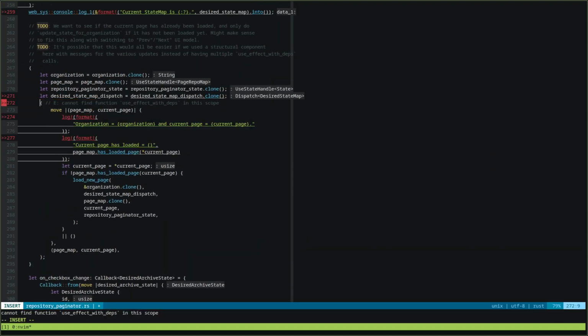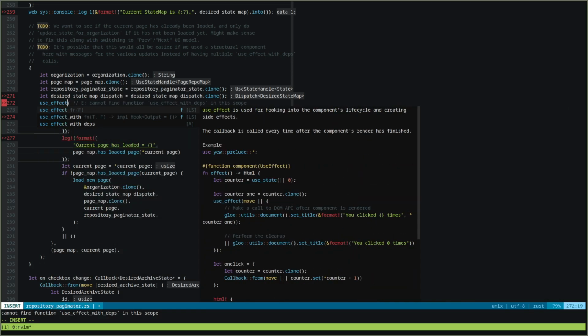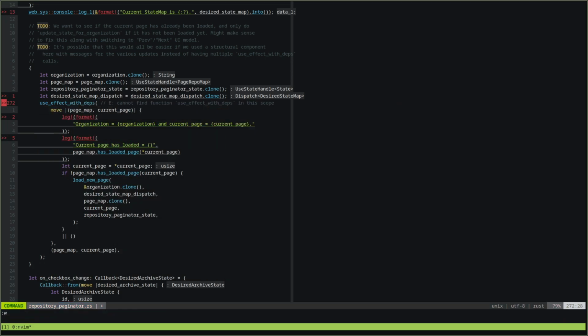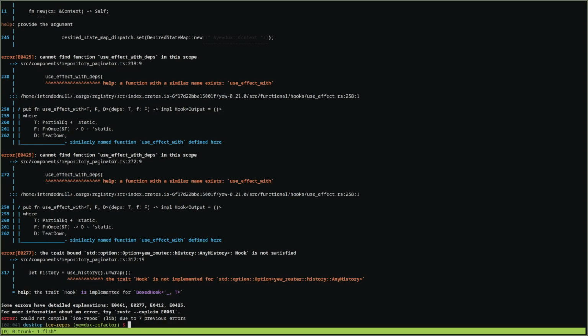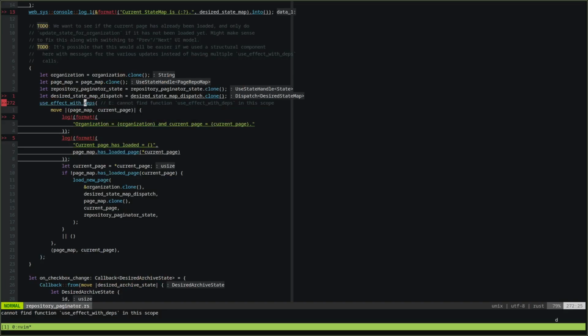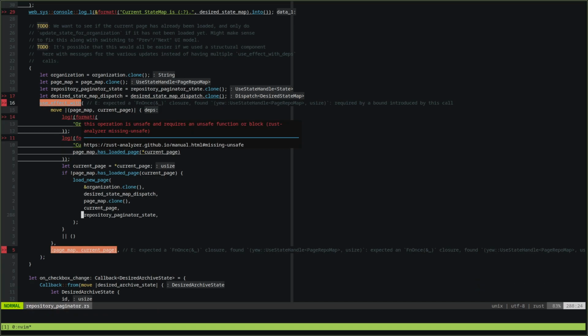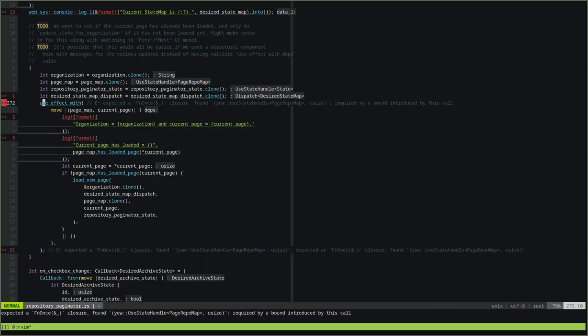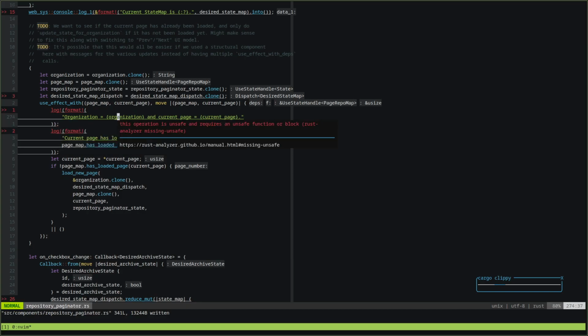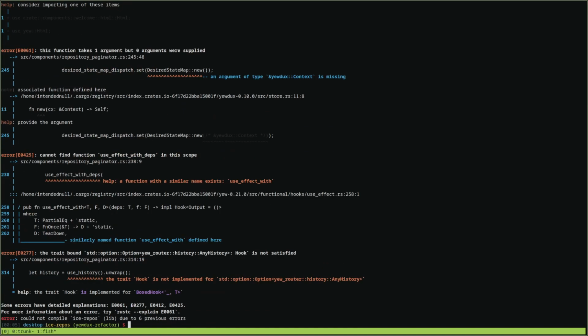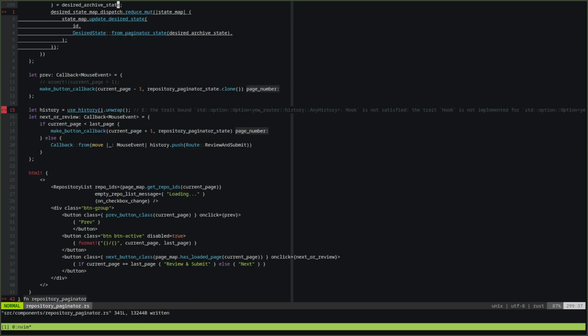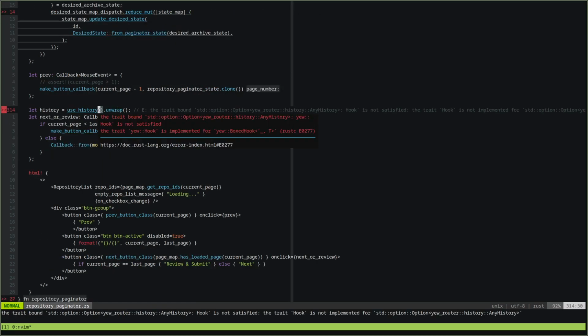Okay, use effect with. I'm not sure why that's, I think this should just be use effect with. I think the dependencies just go up here. I think that's what changed here. The trait hook is not implemented for option. Now I'm not sure why that's happening.